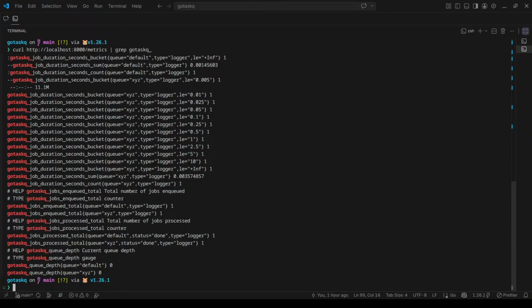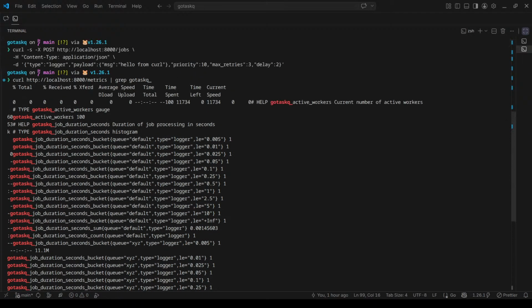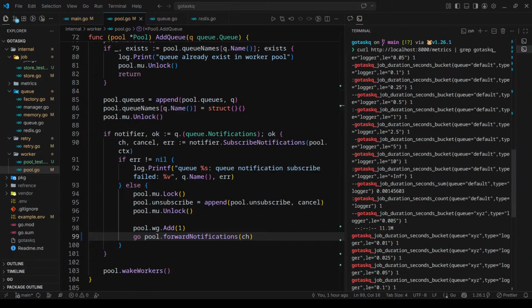That's alright. Processed total, number of jobs processed: 1 processed from this and 1 processed from that, and that's done. And queue depth, current queue depth is 0. GoTaskQ active workers is 100, because we have 100 active workers working on multiple queues. So we can say that our round robin scheduling is working fine.